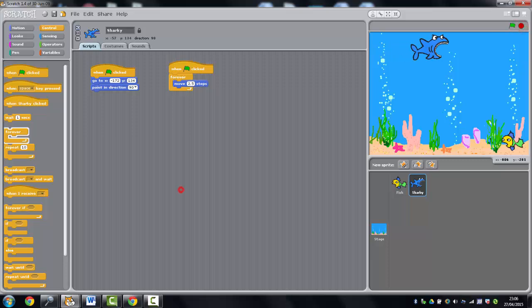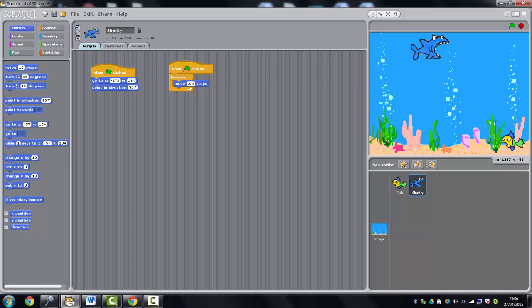Okay, so what we need to do, we need to get the shark, when it's moving, to always point at the fish. So in motion, we can use point towards, this one here. We can drag this across and we can change it to point towards fish. And this one must go inside like that. So it goes inside the forever. So what this will do is repeat these two instructions forever. Until we press the red stop button, it will keep repeating them over and over and over again.